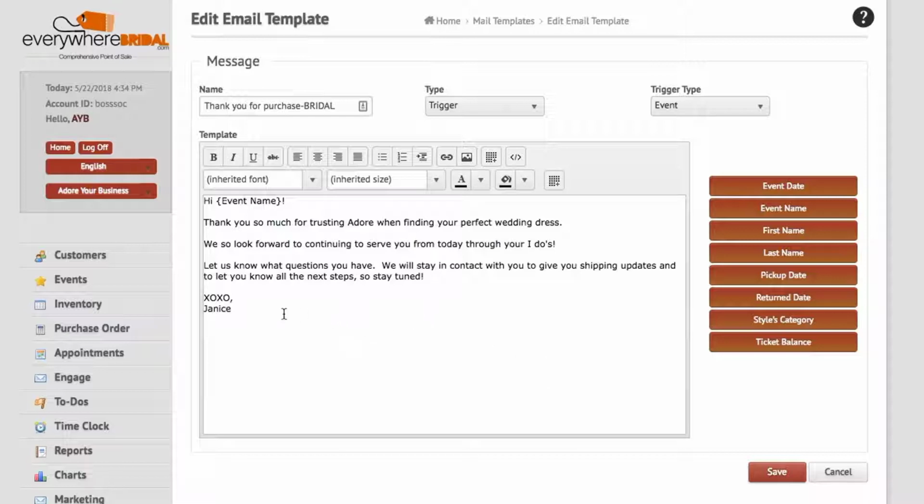You have all of the same features that you have in other things. You could add links into the email. You can use these merge fields, is what these are. Let's say that you're a deposit store and you want to remind your bride that she is going to have a certain balance. You could put this ticket balance in here. You could say something like, whenever your dress comes in, as a reminder, this is the balance that's remaining. All of these become options and so easy for you.